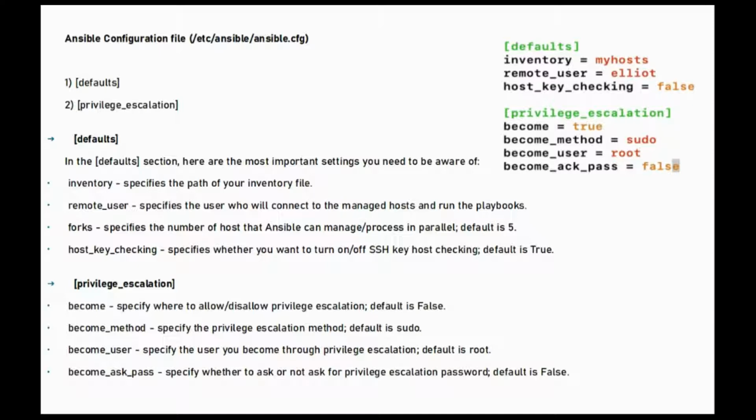Moving to the next section, privilege escalation. Let's learn some of the important settings of the privilege escalation section. The first one is become. As the name suggests, become specifies whether to allow or disallow the privilege action. This is false by default. This is what you use when you want to become a sudo user and execute certain ad hoc commands of Ansible.